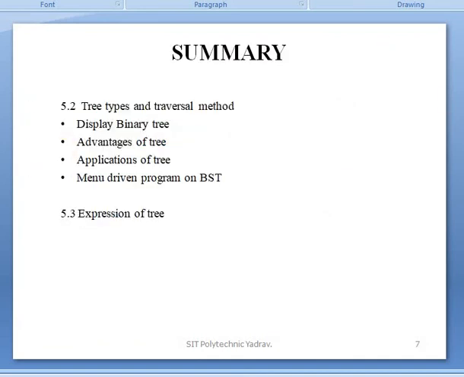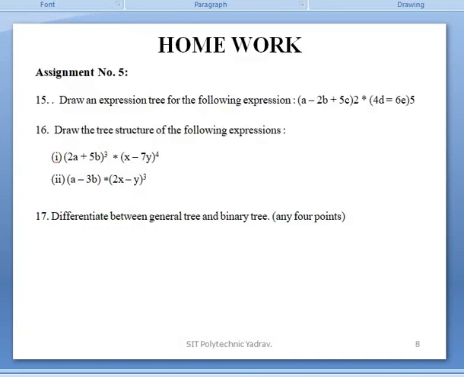Summary of today's lecture. Under 5.2, we covered the binary tree, advantages of trees, applications of trees, and a menu driven program of BST, also shown through Turbo C++ software. After that, expressions of trees.